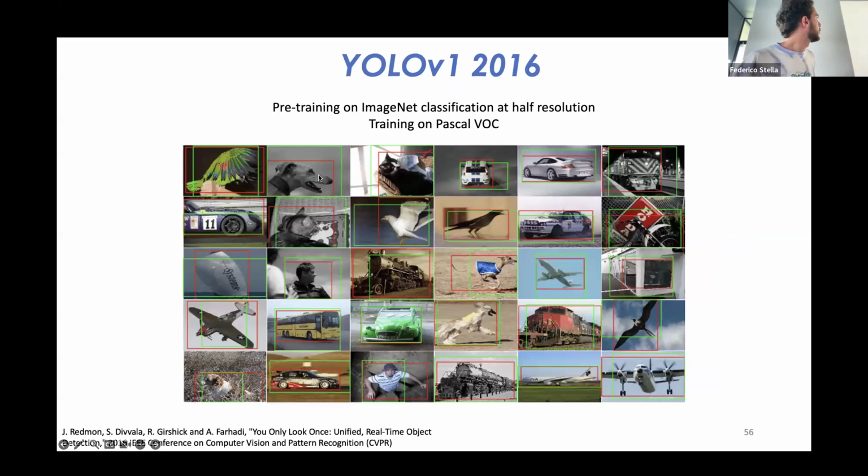Okay, there you go. So these are some results. You can see the red is the ground truth and the green is the predicted. It works. Okay, it's not perfect, of course, but it works fairly well.